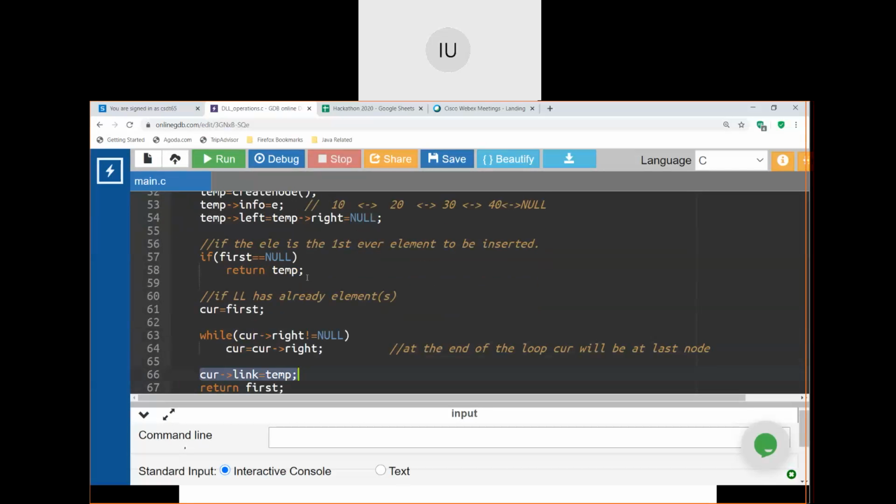After this, can you tell me the modifications? Because at this point you have to govern the program. Tell me what modification I need to do at line number 66. You have half a minute. See, by the end of the while loop, you would be making current point to the last node. So next, what do I need to do? I'll give you time for typing.